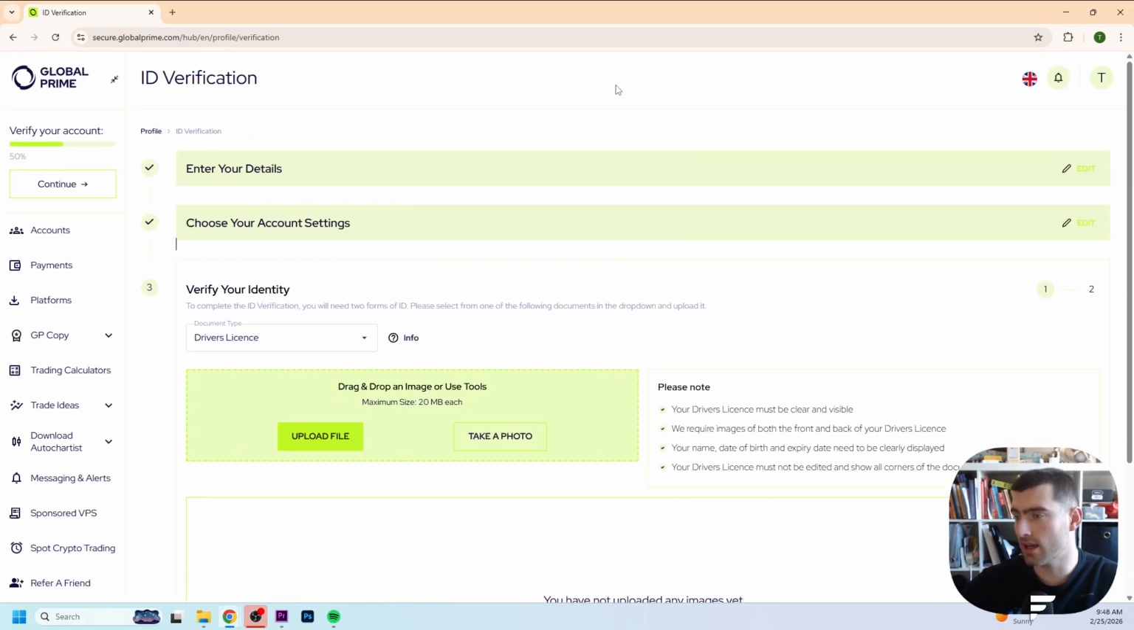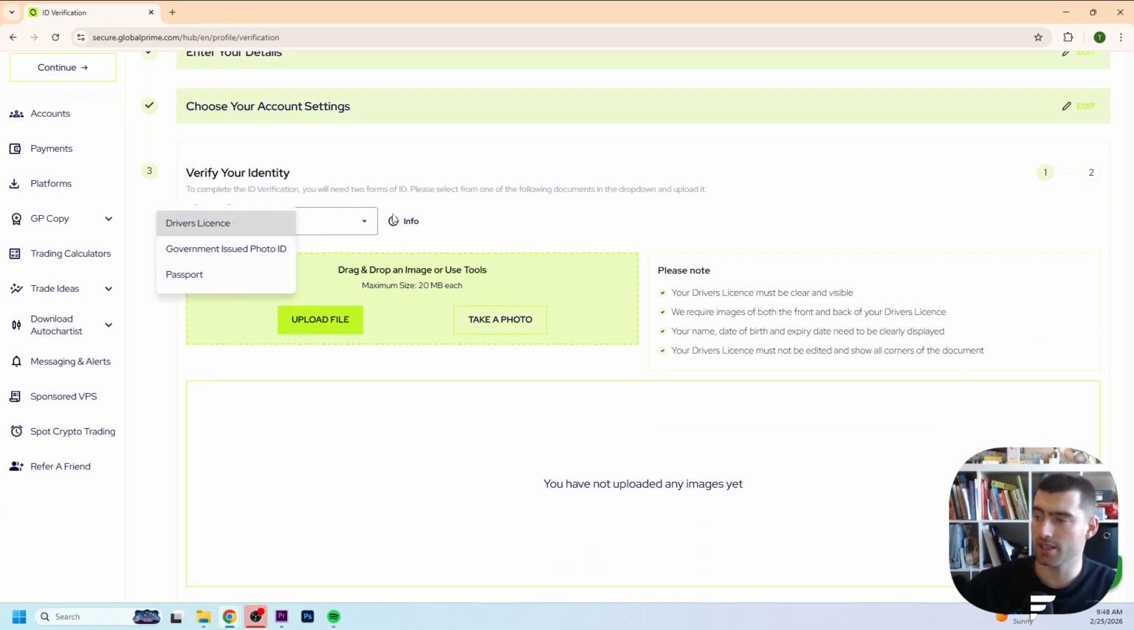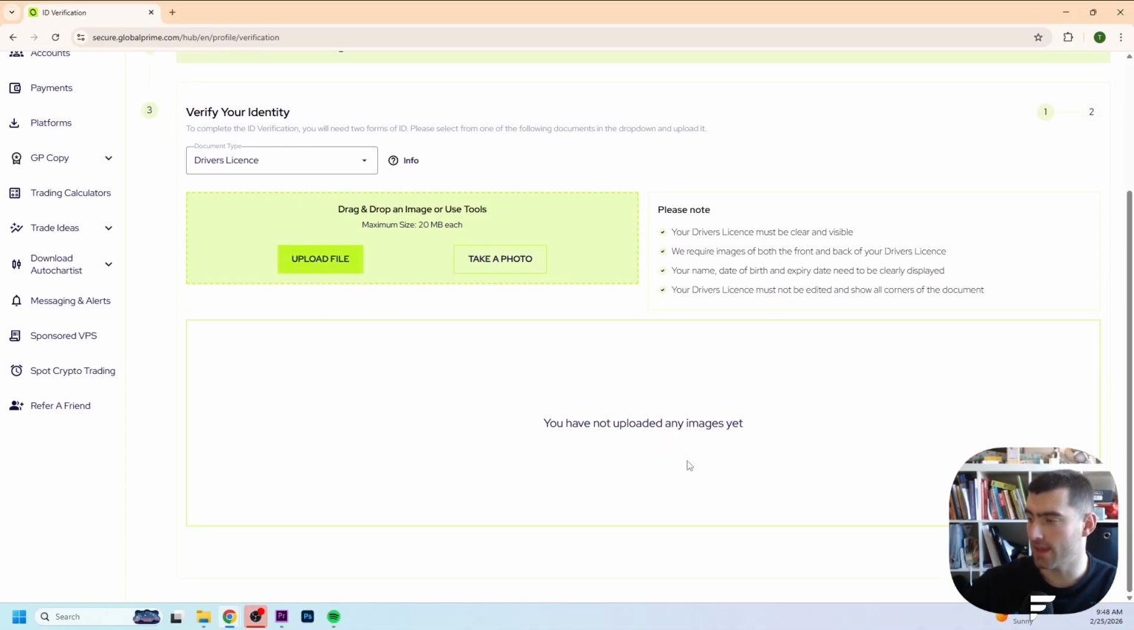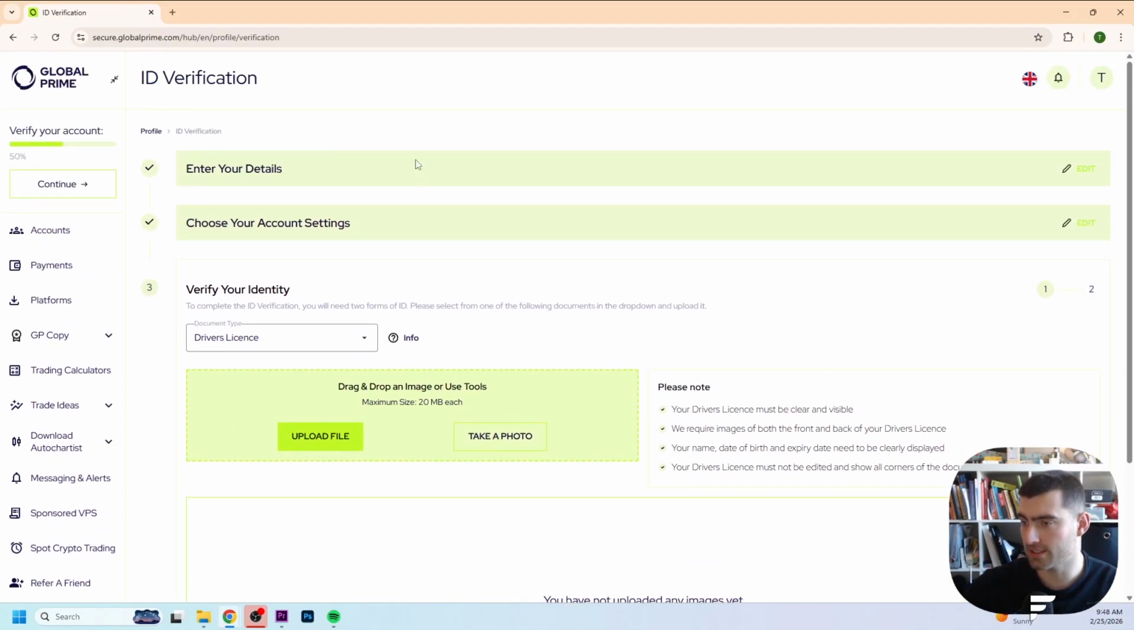Then right now, the last step, what you need to do is verify your ID to the Global Prime platform. So you can decide right here which ID you want to use. Then click right there on upload file. And then after that, you click here on next, and then you verified your account. So this is how you can verify your account on Global Prime.